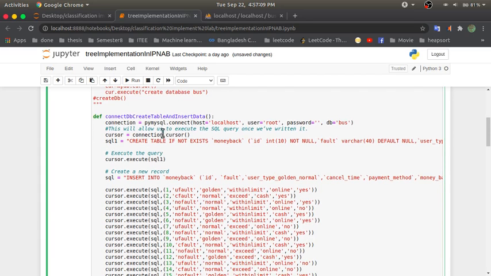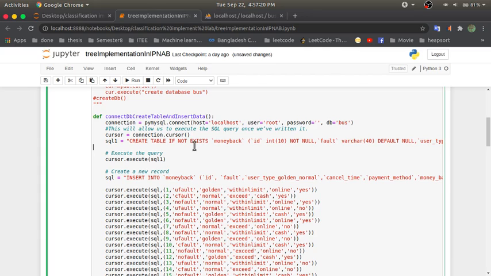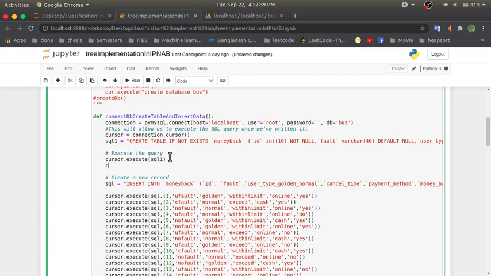Now we create an object of the MySQL server. So this object dot cursor, this cursor gives the permission to execute commands. This cursor is another type of object which has some functions like cursor dot, several types of functions you can use.